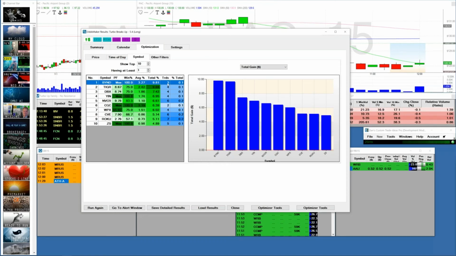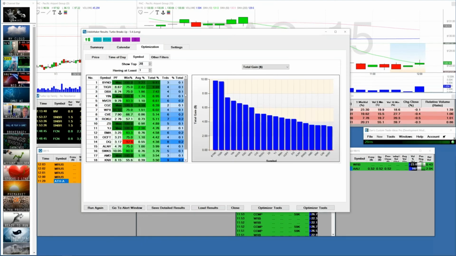But we can't trick ourselves into thinking, well, it says 100% win rate there, therefore the next time Beyond comes through this ticker, it's going to win. It doesn't work like that, okay? Now, I wouldn't really ever optimize by top performing stocks. And by the way, if we wanted to see the top 20, we could do this.